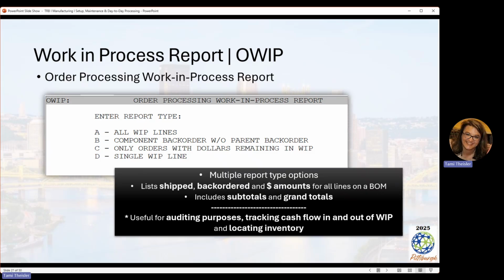At this point, a C will let me see what's remaining, what I need to do to complete the orders. The D or single WIP line is if I'm just focusing on one line, one bill of material parent and its components. I can run the report for just that one area. It is also run by profit centers, so when you're going to run your profit center reports individually. This report's useful for auditing purposes, tracking your cash flow in and out of WIP, and locating inventory. So you can utilize it in several different ways.